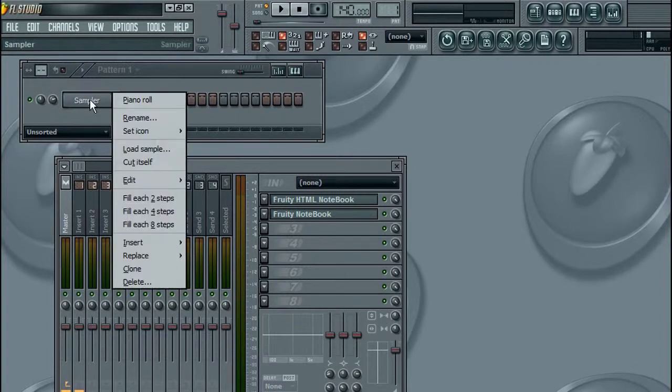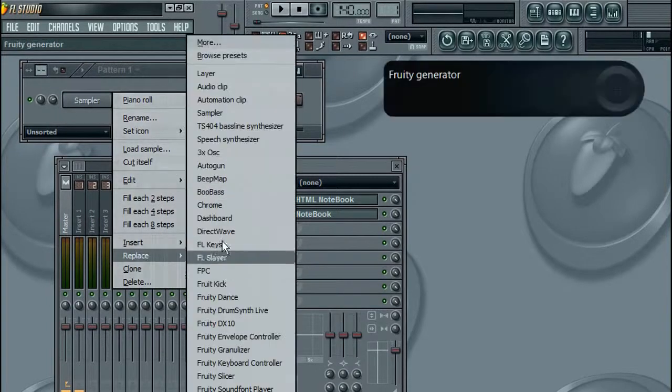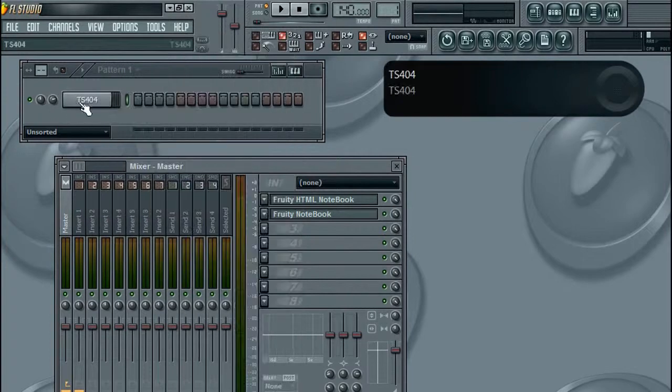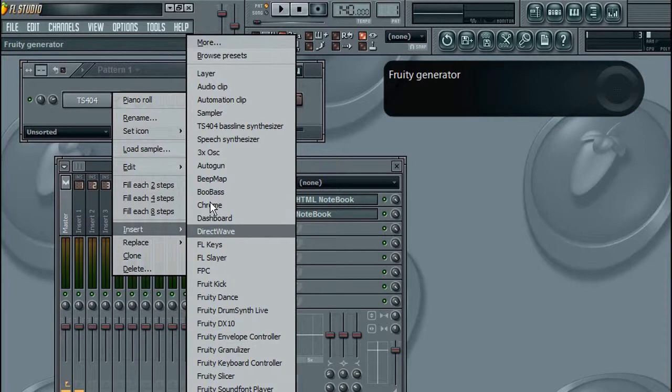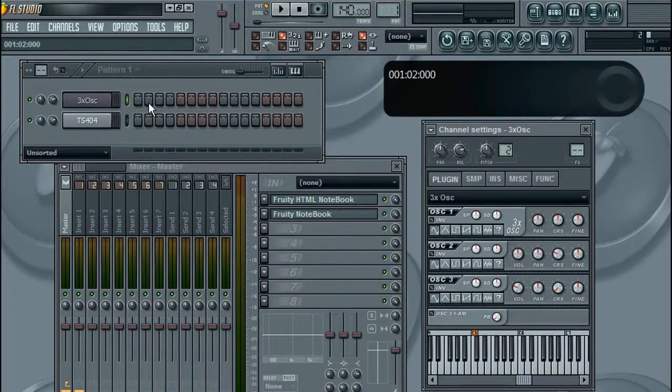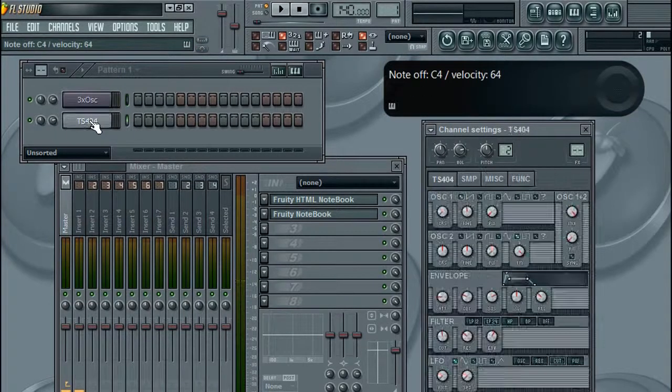So to get started, I'm just going to add 2 channels. I'm going to replace this sampler channel with the TS404, and then I'm going to right click here and I'm going to choose Insert 3X Oscillator. So we have 2 channels here, 3X Oscillator and TS404.